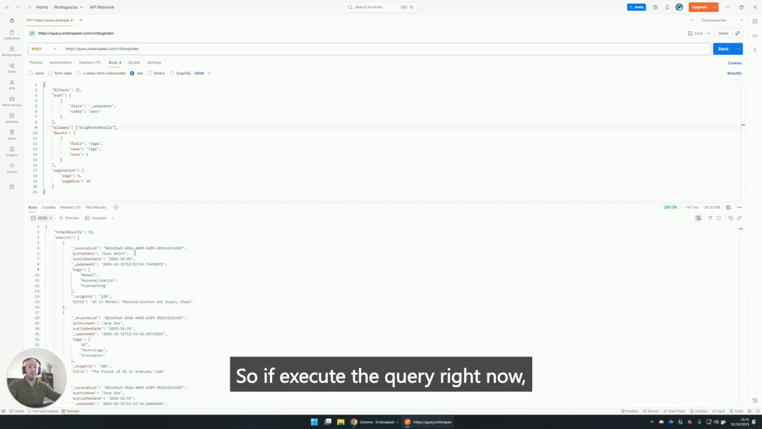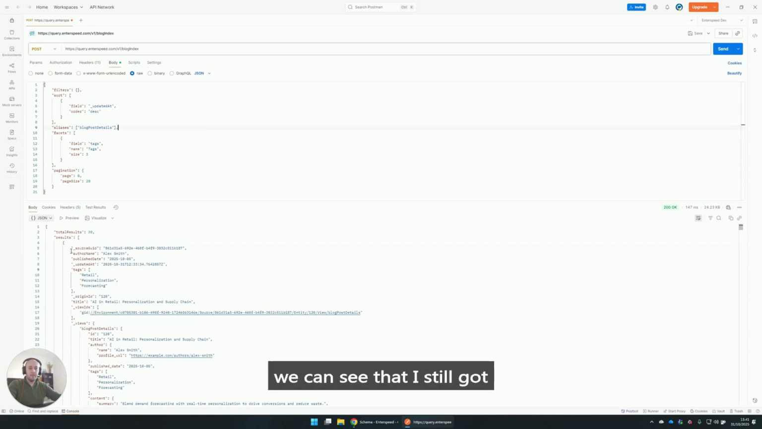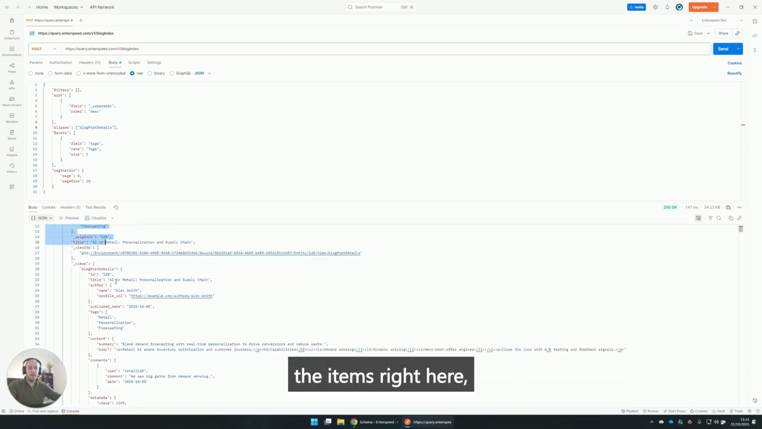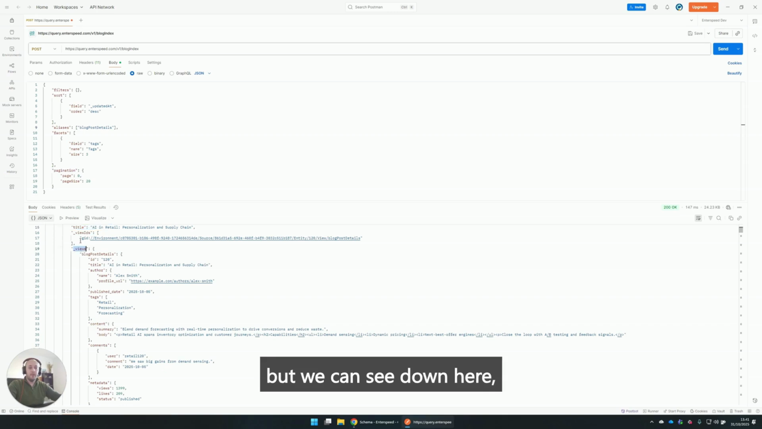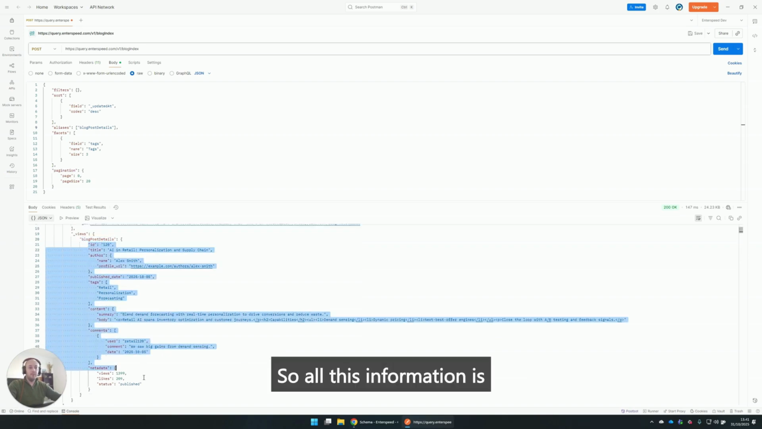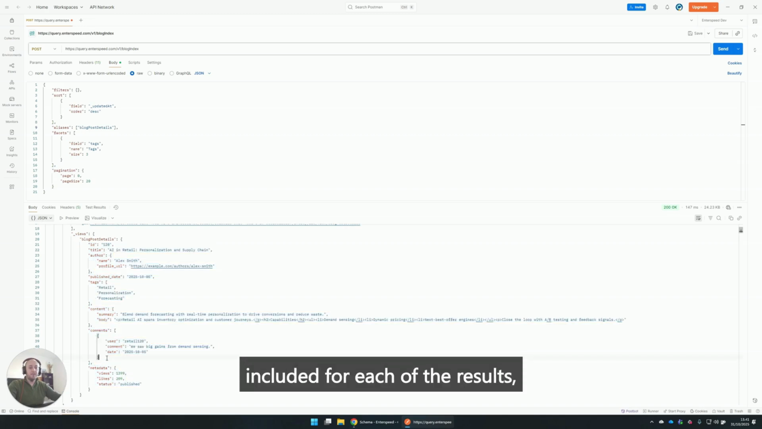So if I execute the query right now, we can see that I still got the items right here. But what you can see down here, each of the items also includes some views, in this case, the blog post details. So all this information is included for each of the results, even though I don't have this information in my index. So this is a really strong feature.